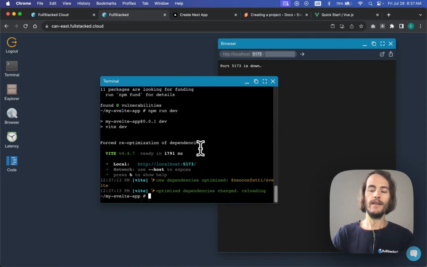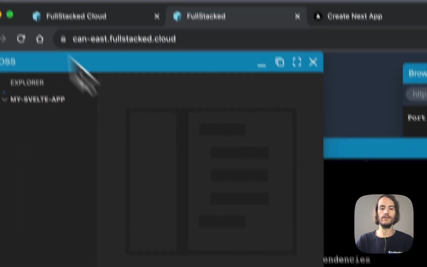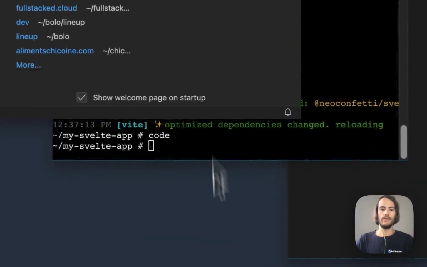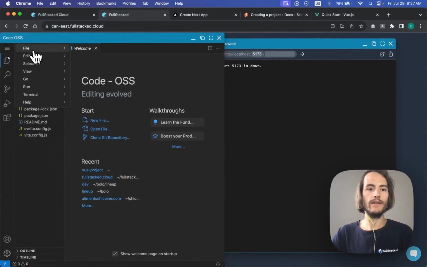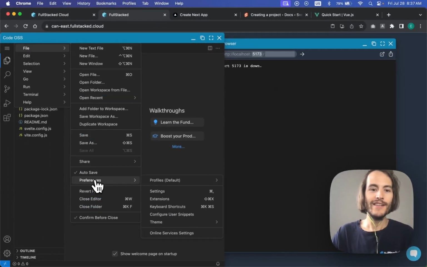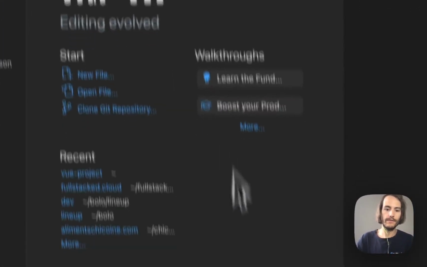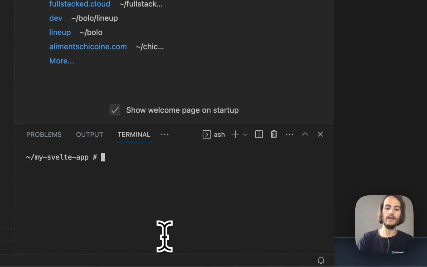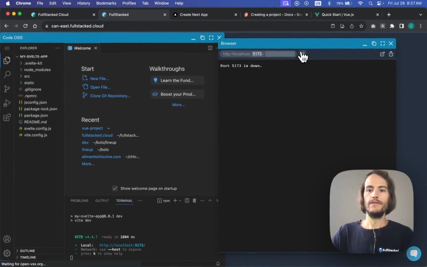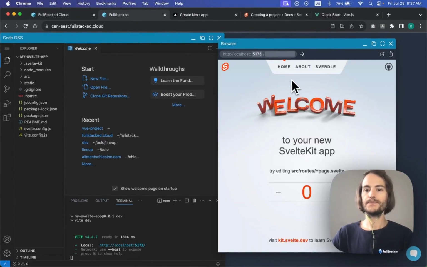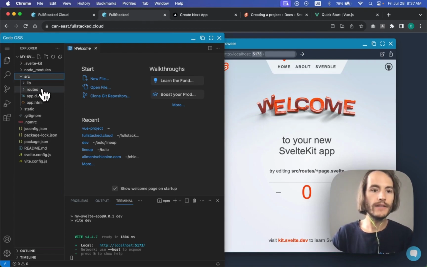And now, if you'd like to open VS Code directly in that folder, just like on a native terminal, you can always write code, and there you go. And then we could restart our app, or I'm going to show you the terminal inside Code OSS. Also works, so we're just going to start it from here if you prefer that. npm run dev, and here you go.